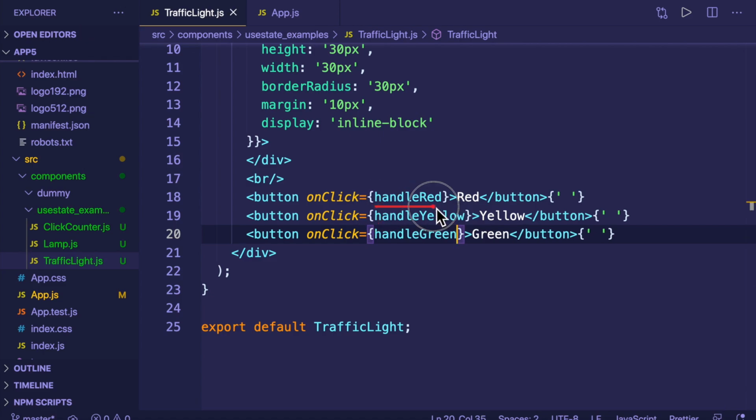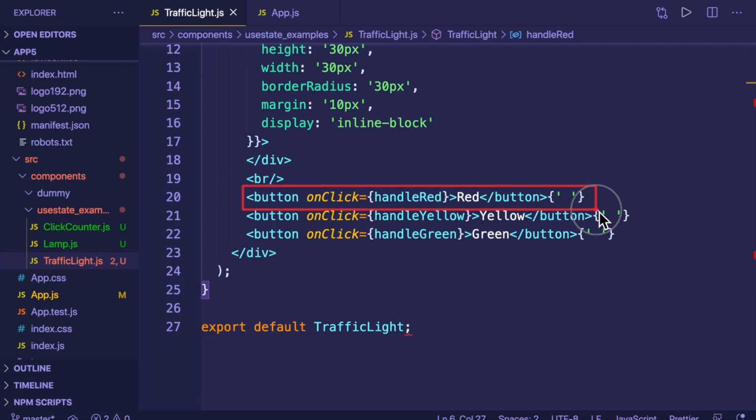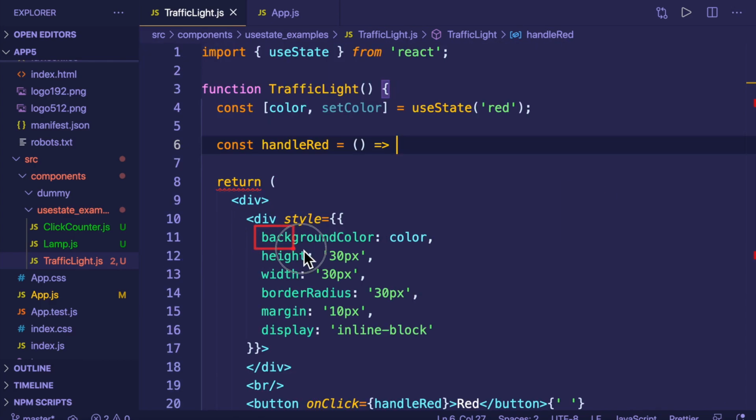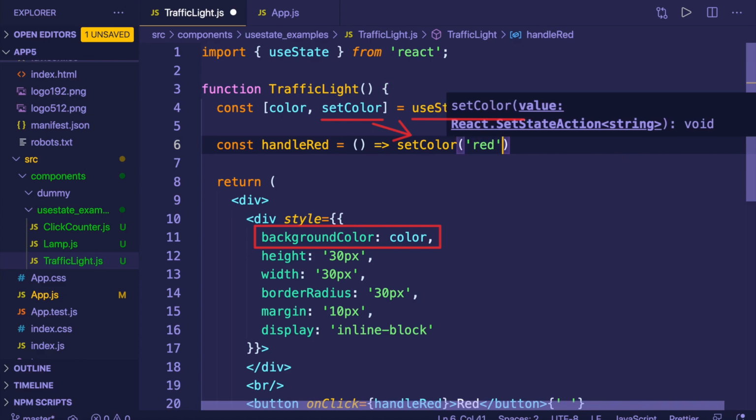So let's write code for these event handlers now: handleRed, handleYellow, and handleGreen. So let's write const handleRed equals, let's make it an arrow function. When the user clicks on this red button over here, we want the background color to change to red. So we should modify the state variable's value to red. And to modify the state variable's value, we have to use the function setColor over here that useState gives us. So let's use setColor over here. So let's write setColor and let's pass red as the value.